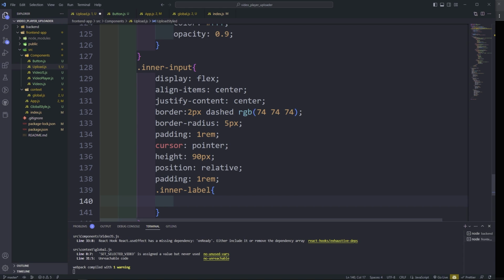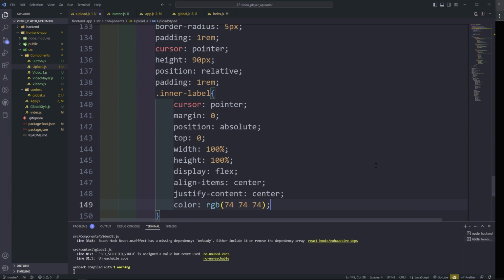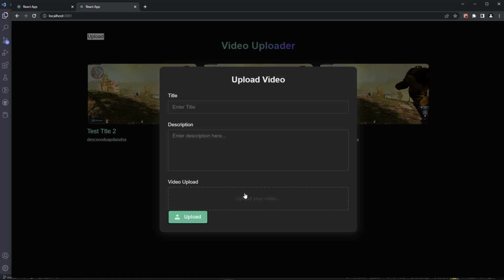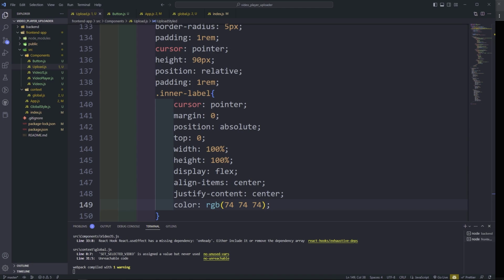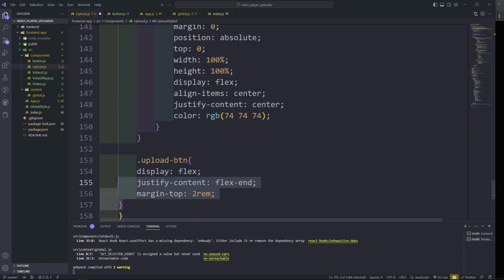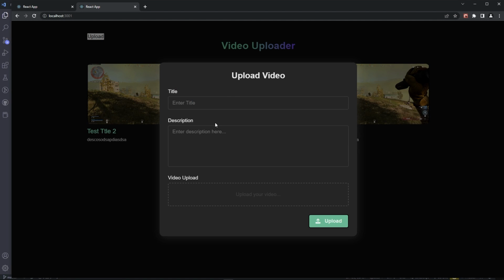Okay, and I'm going to give it a cursor to pointer. I'm going to center this using flex and give it position of absolute, top 0, width 100%, and height 100%. So I want the label to cover the entire text area. So now the label is covering the whole thing. Anywhere we click, we are going to activate the upload. Okay, I'm just going to select the upload button and give it a margin top of 2 rem. Let's go out here all the way down here. You can just select the upload button, give it a margin, display flex end, and there it is.